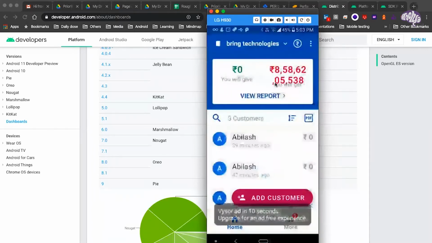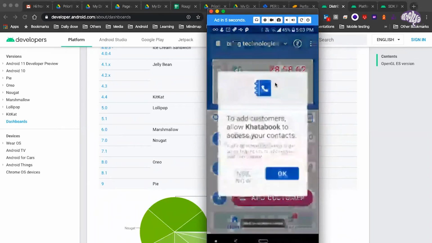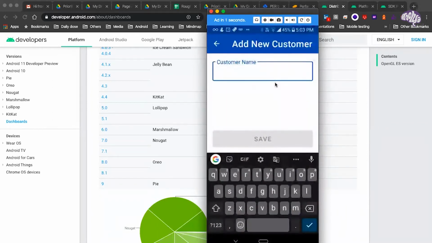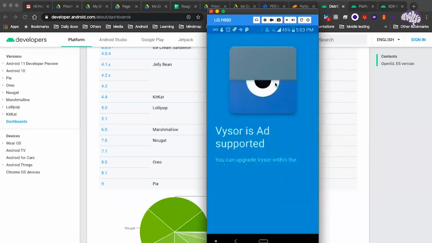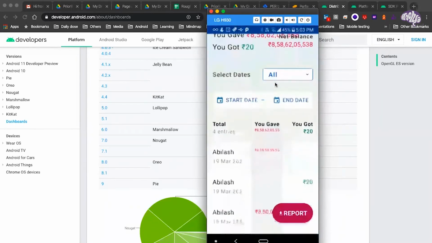I'm going to clear this thing. I'm going to say no. So see how this is going to work. Say this is the page that we have come across before. Now I'm going to go see view reports and see how it's going to look.